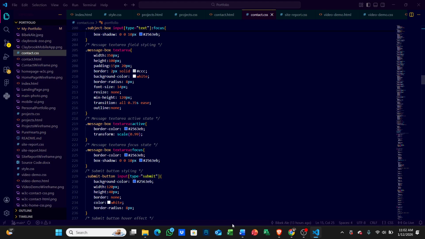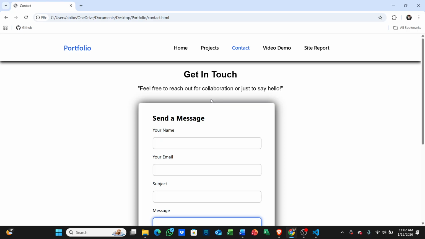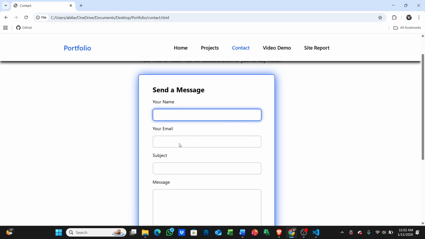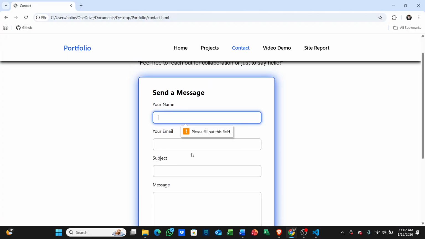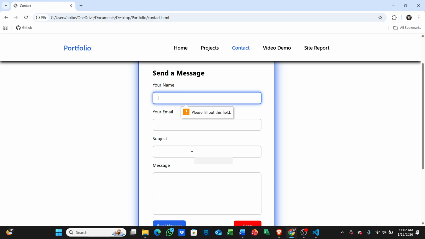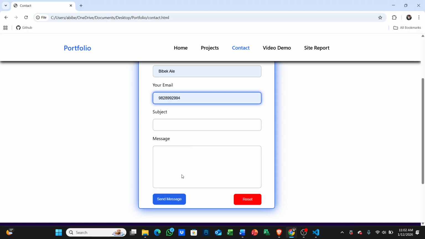during data entry. And while talking about this contact page, if the user tries to send a message without entering anything, then it will say, please fill out this field. Without filling this field, you can't send the message. So I write a name, and if I try to write a phone number in my email and send the message, it will say please include an @ in the email address. So it will ask for a valid email address.